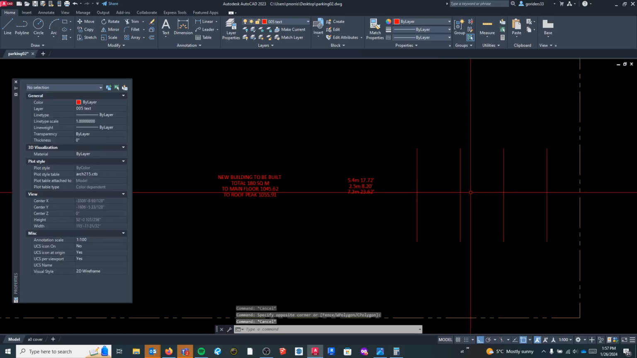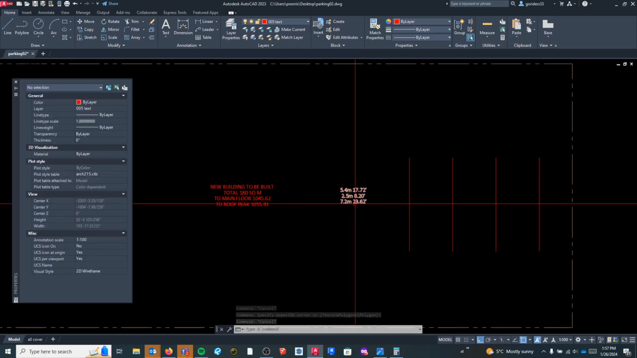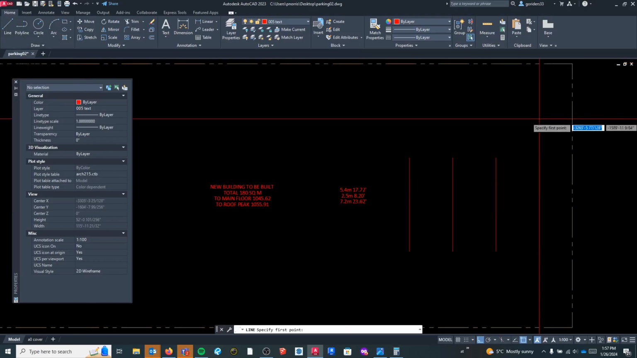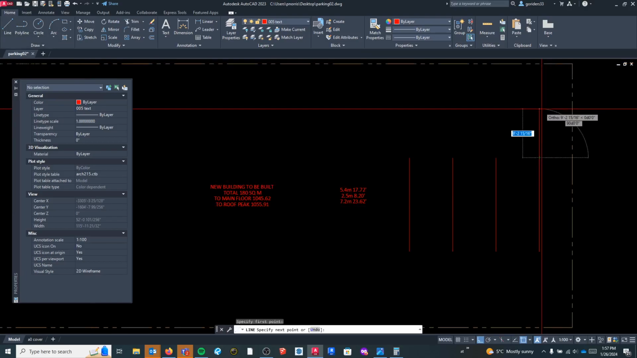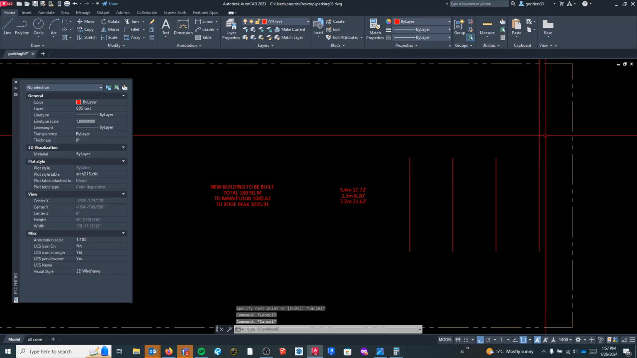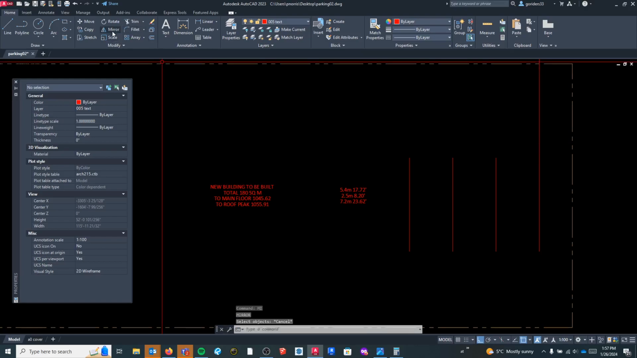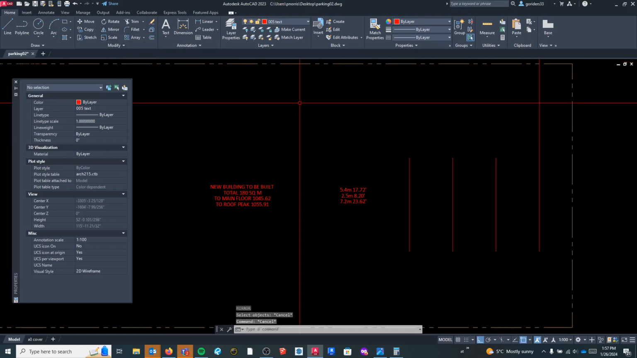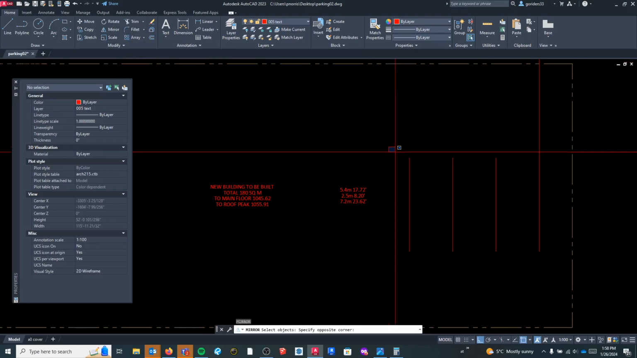Okay, I'm going to do something a bit weird here. So I need the 7.2 meters. So I am going to draw that line 23.62 feet. And then I'm going to mirror these. So mirror, the command is right here. I use the keyboard shortcut for mirror.